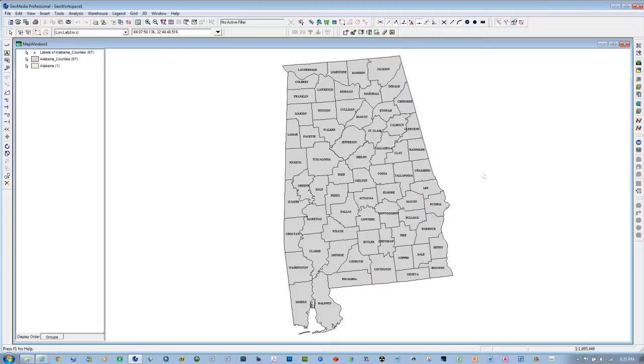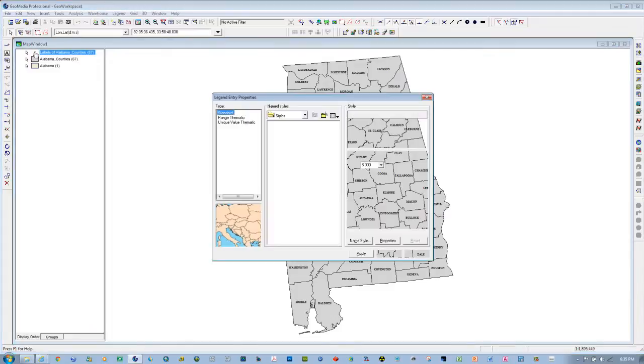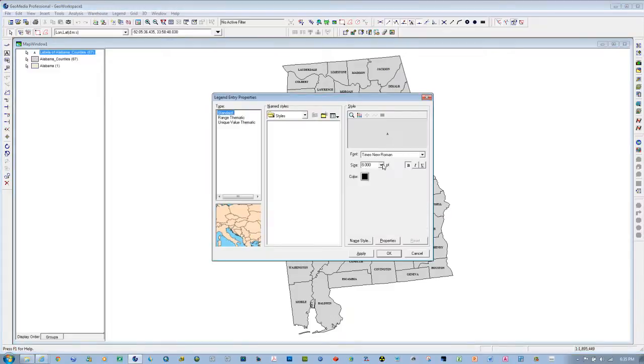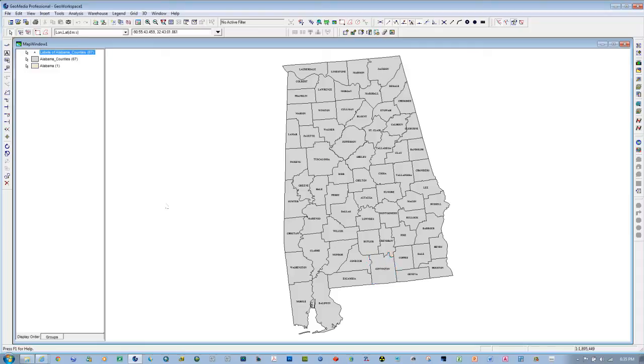But this is sort of like the fit screen. And I'm not so happy with that. So what we're going to do is double left click on that again. And we're going to just pop this down to 7. You notice it changed. Apply and OK. Looks a little bit better. Okay, so now we have those county labels in there.